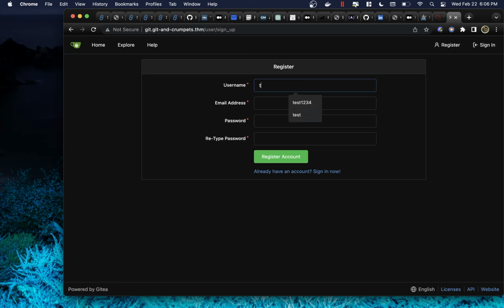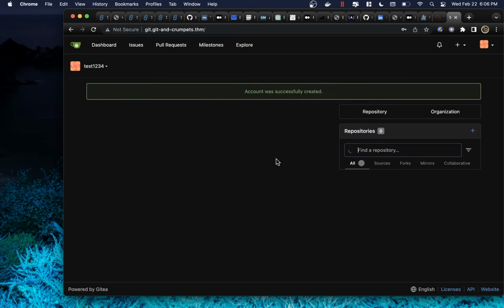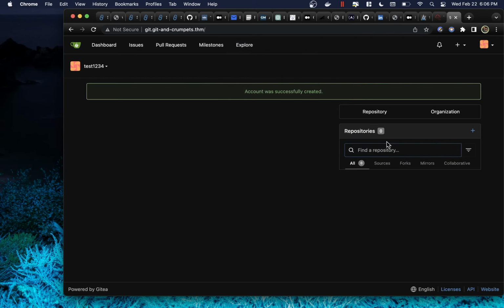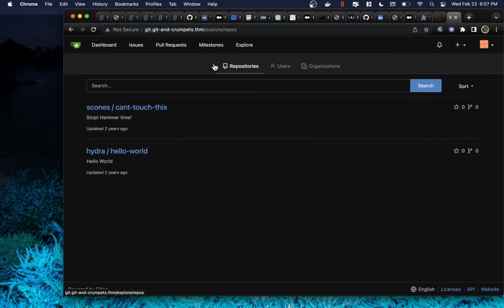let's sign up as a user. So nothing fancy here. Simple. Let me in, type thing. Okay. We don't have to worry about saving this stuff. So now I'm just a user. We have a dashboard, issues, pull requests, milestones, and explore. So let's look around. Okay, so we have other users here as well.